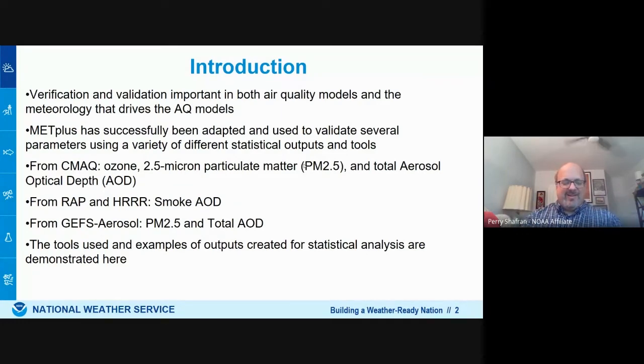We're not going to talk about the meteorology here. We talk a lot about that when we talk about METplus in general. So METplus has been adapted, thanks to the help of people like John HD and George McCabe helping me some years back, to verify air quality stuff.